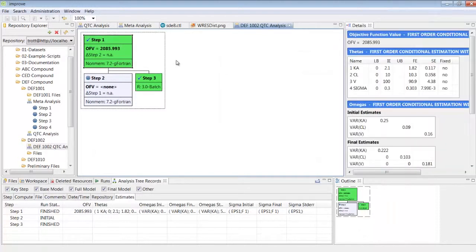Each one of these steps has information about it, including things like the objective function value, thetas, etc., that I can visualize on the tree, and it creates a sequential tree for you to track your analyses or your workflow for solving that particular problem.